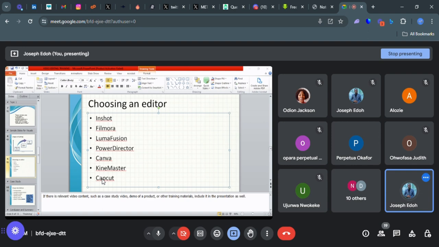Then thirdly, no watermark, no money, and no ad. You know, I hate some apps that when you are working with them, they will begin to play one video, and you cannot stop the video until the video finishes playing before you can continue working. CapCut does not have any of such.